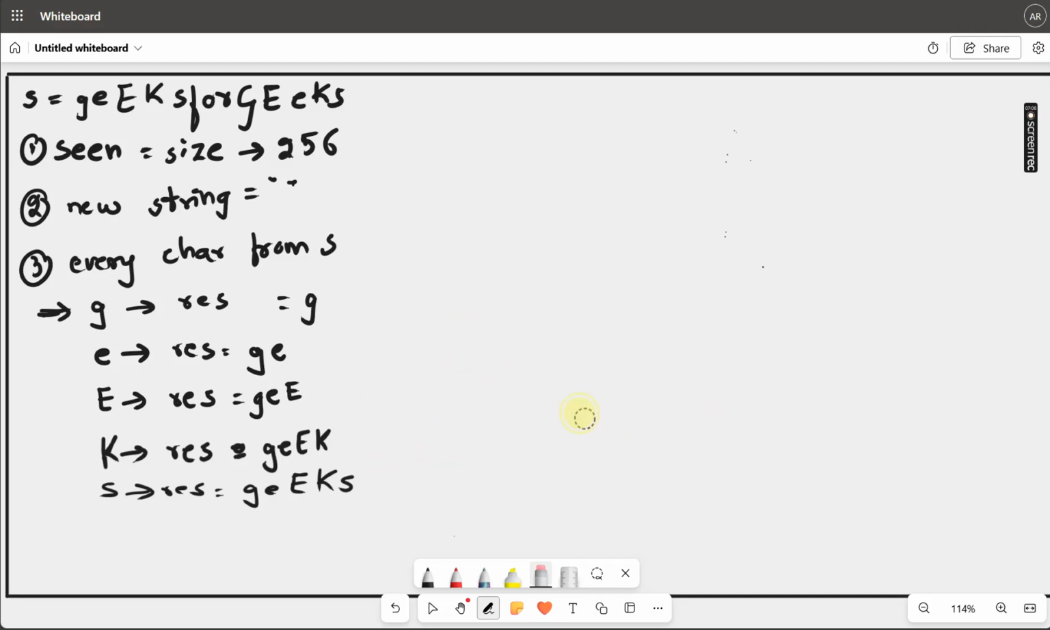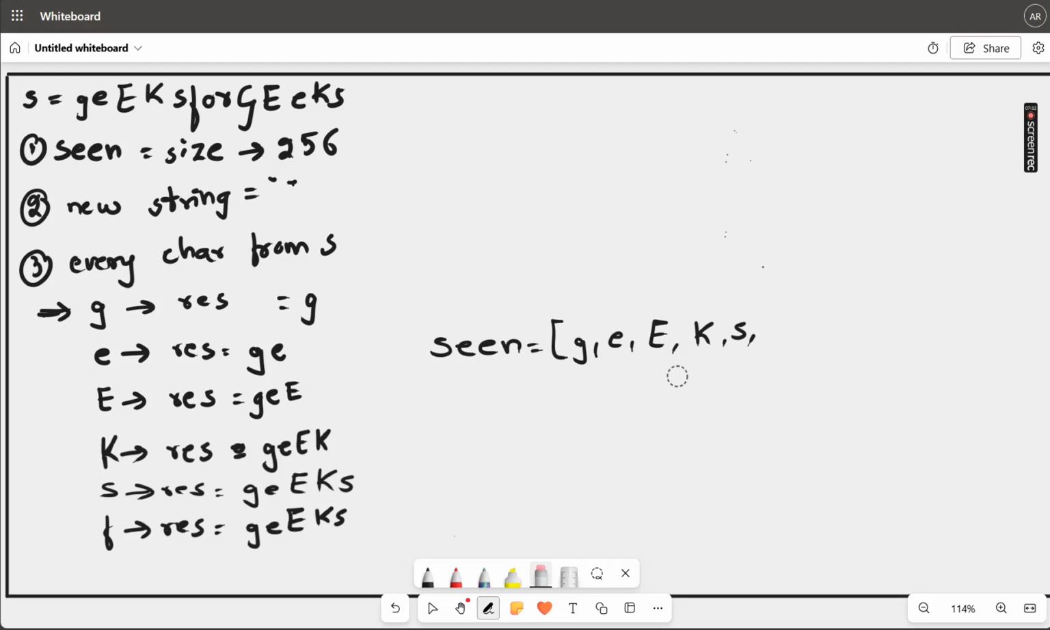So let us write directly like this instead of writing every time. So the seen currently is equals to G comma E comma G comma K comma S. So now after S we have F. So again it is not present. So F, G, E, K, S, F. So we will add F, and after S we have O. So again RES is equals to G, E, K, S, F, O. So we will add O.